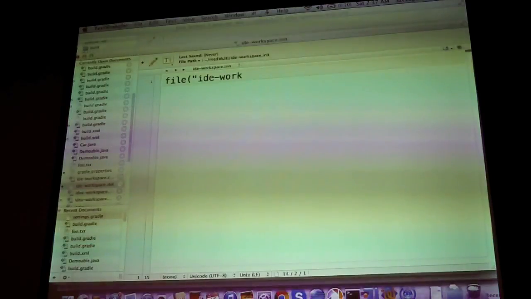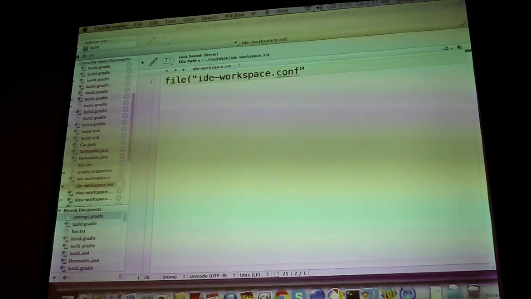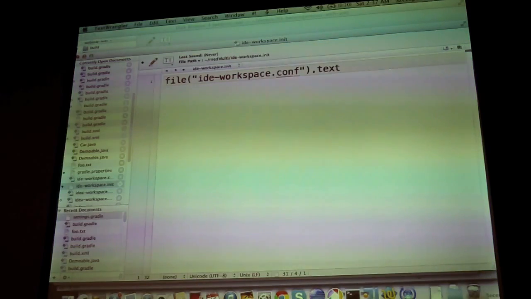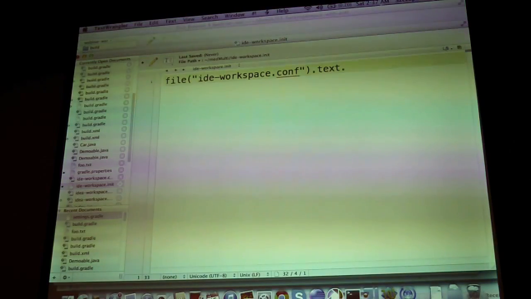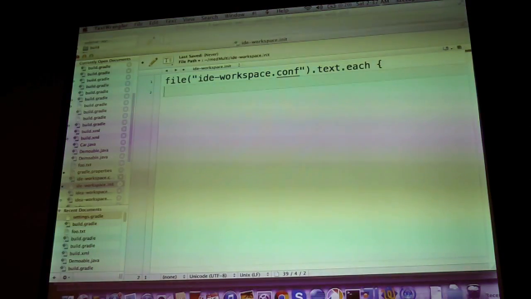Yeah, it's fine. And I'm going to first maybe let me load the projects I want to work on. So file IDE workspace conf text. How do I do it easily? H, I guess.